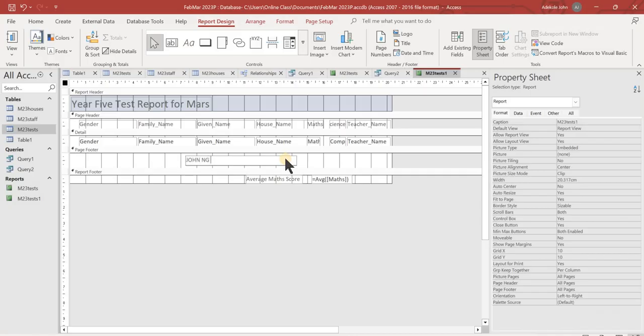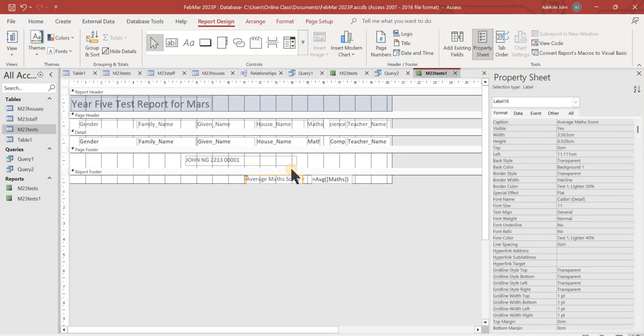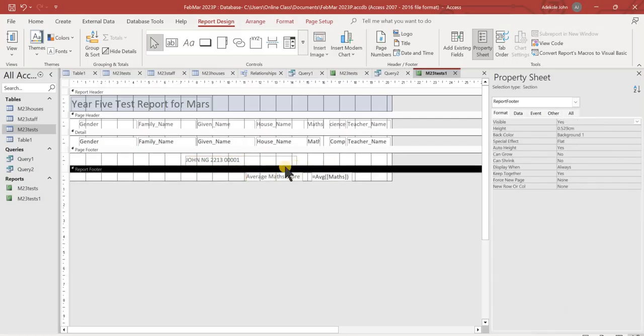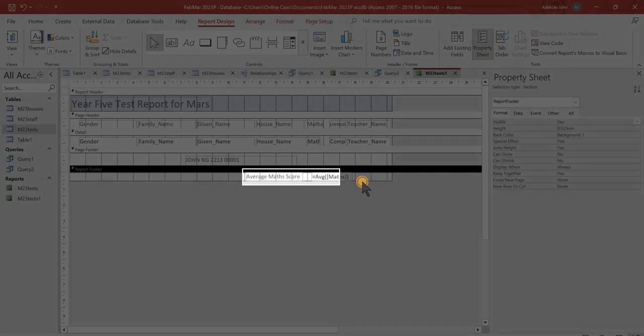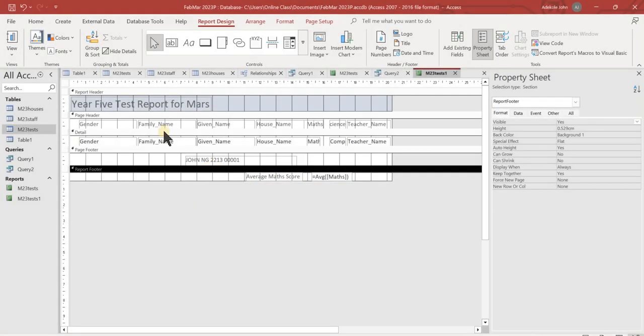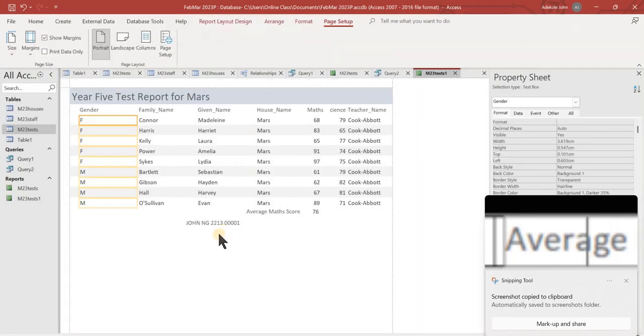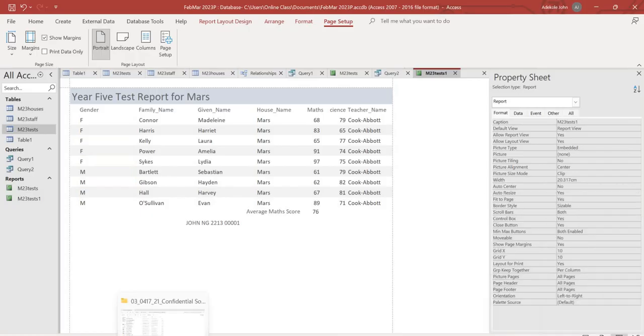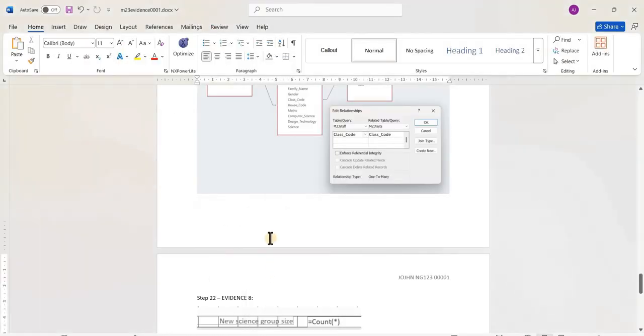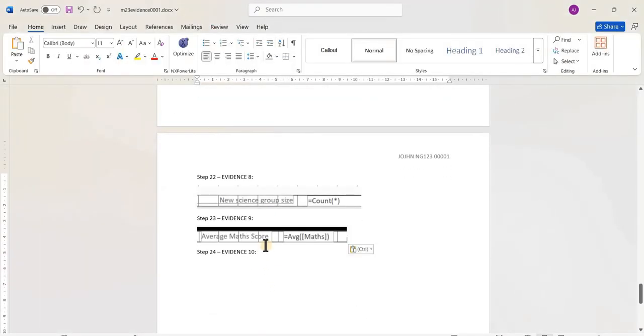John NG, something like that. Okay, use this. Now to get a screenshot of this, let's do a screenshot. Yes. So if I go to my layout view now, yes, I have my detail there. So let's go back to the evidence document. Place this here.